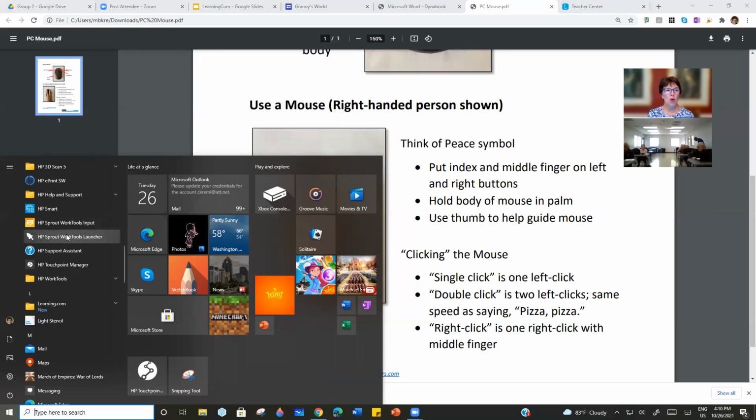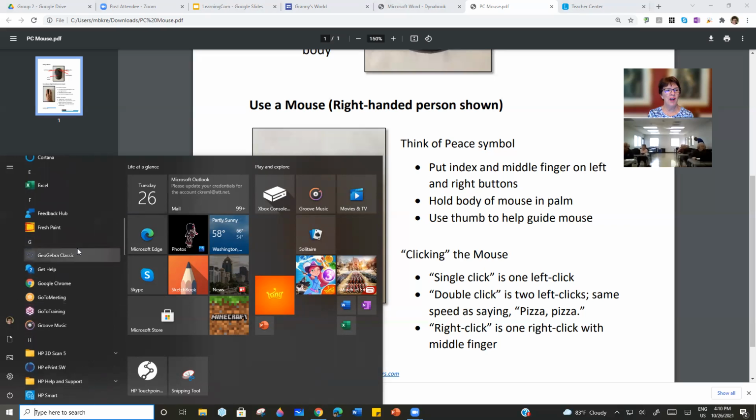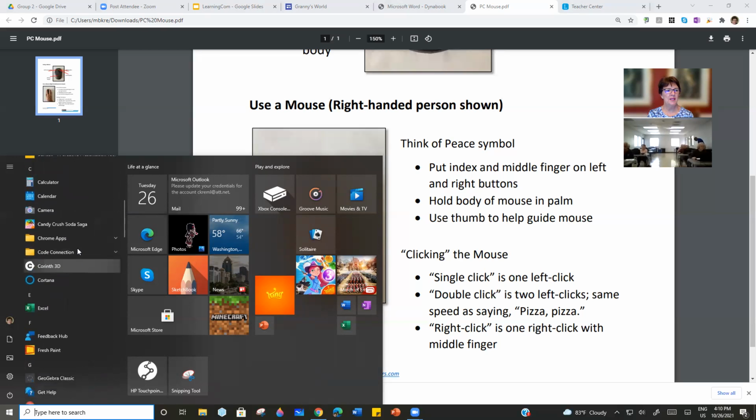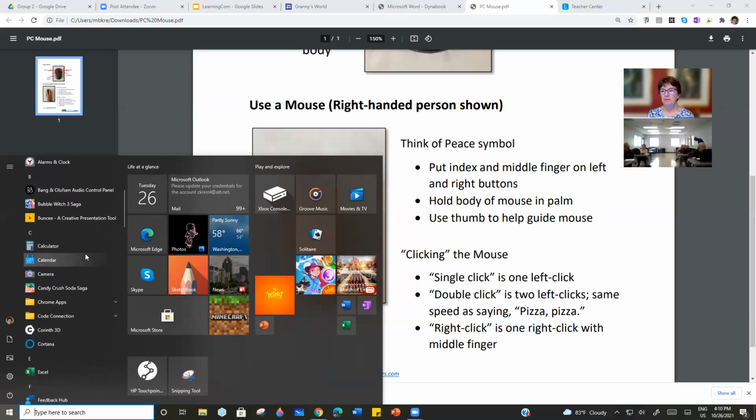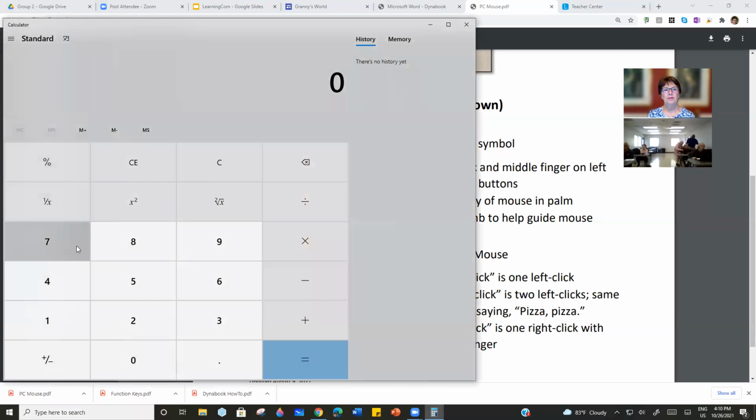Okay, I want you to roll, or scroll, until you find the C, C for cat. Okay, in the C's, there's a calculator. Almost all computers have a calculator built into them. So now I want you to single left click on calculator. And the calculator app should open up.